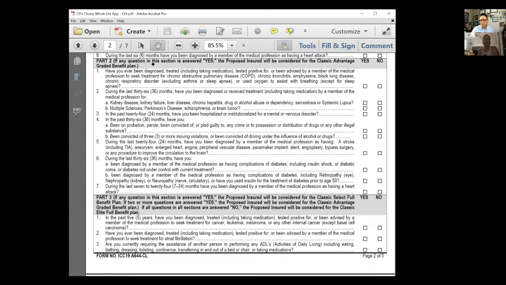So they're going to ask some of the same questions, but now it comes down to how long ago it was. So have you been diagnosed, treated, tested positive for COPD, chronic bronchitis, emphysema, black lung disease, chronic respiratory disorder, excluding asthma or sleep apnea, or use oxygen to assist with breathing except for sleep apnea? So the oxygen thing, these things mean that they'll definitely be graded benefit. They can still get on the product, graded.